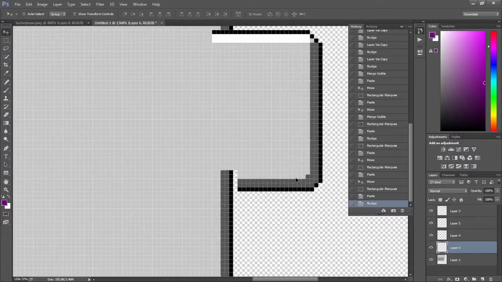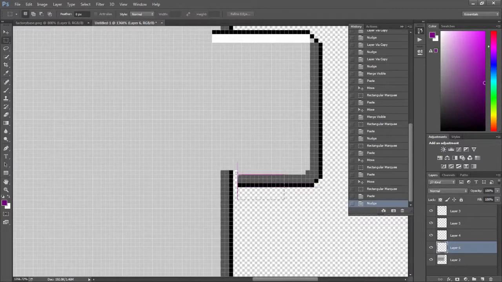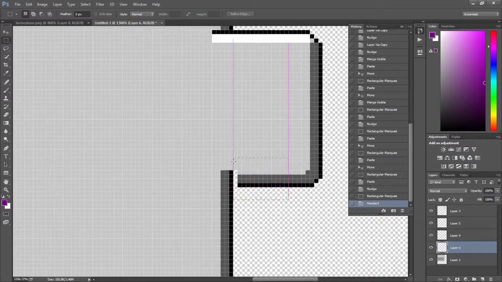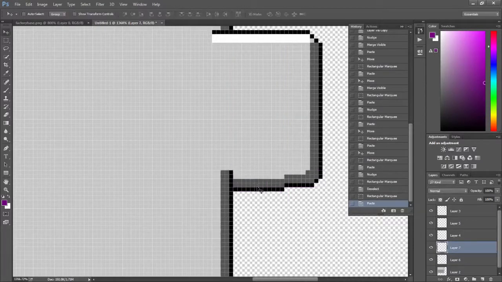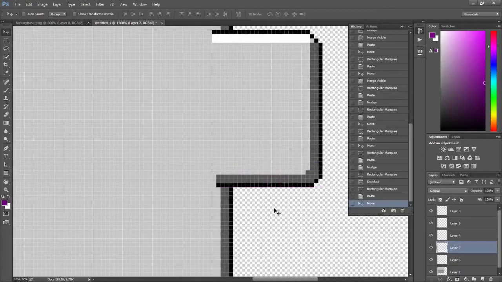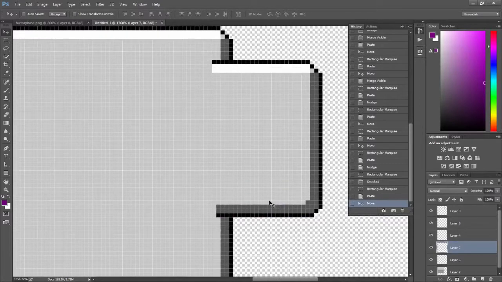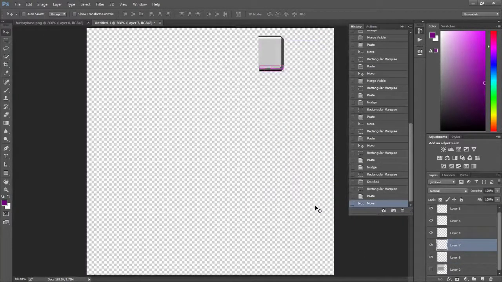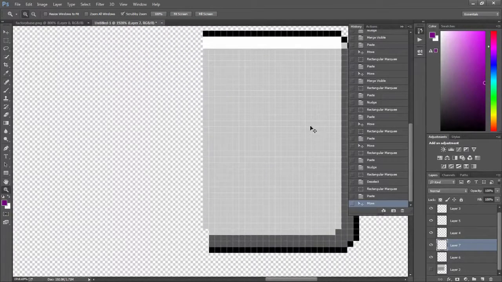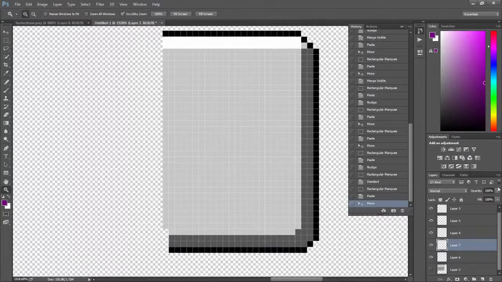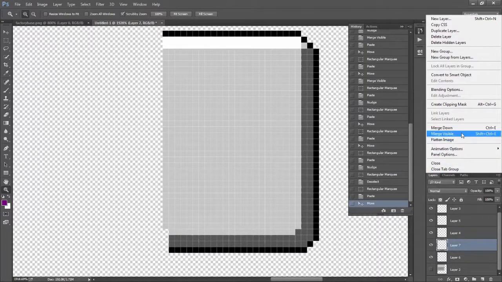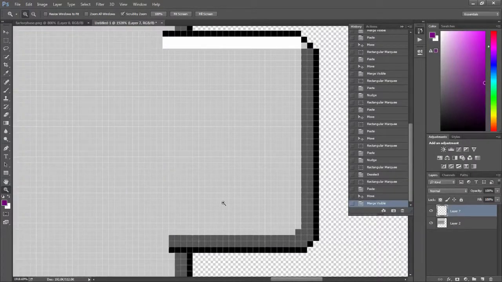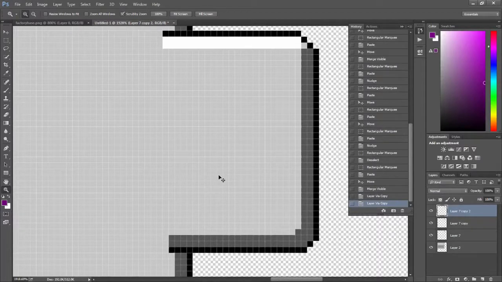Okay. It's not penetrating, so I will select this portion a bit bigger. Control C, Control V, and I will move it so that they penetrate. From now on, I will hide the back line, so I have just the tab. From now on, I'm working on this one, so I will merge visible, and I will duplicate it 2 more times, okay?